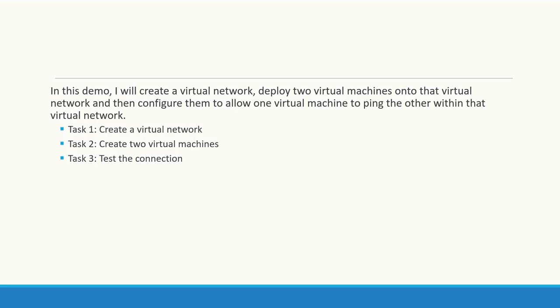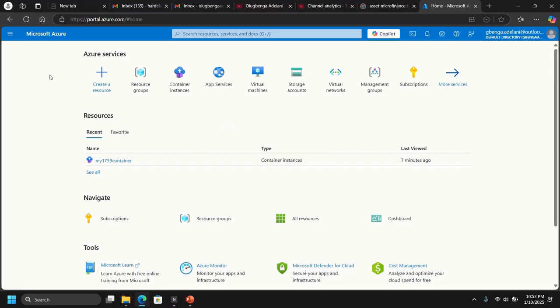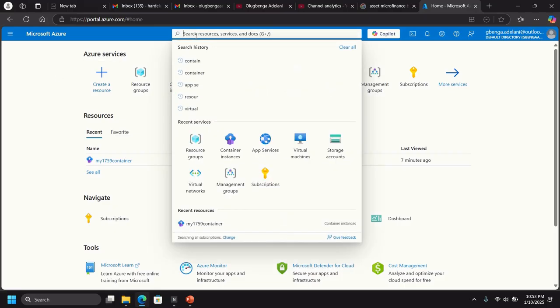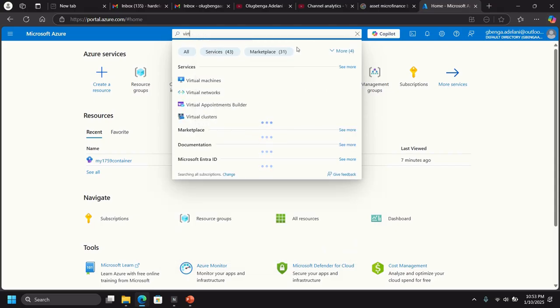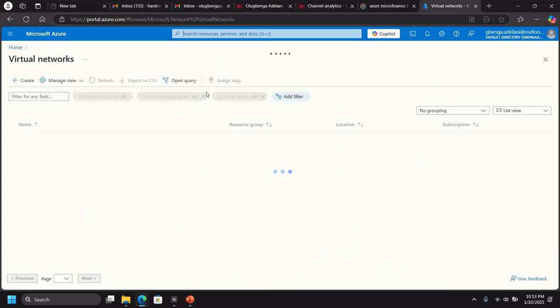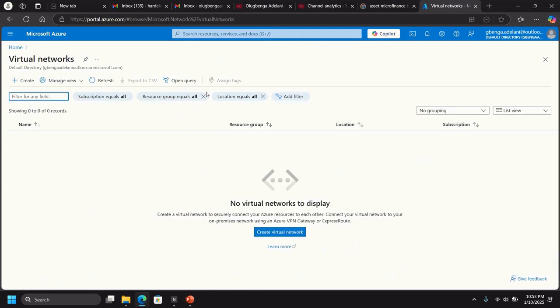So the tasks there are: one, we're going to create a virtual network; two is to create two virtual machines; and the third one is to now test the connection. So the first thing I will do is to create the virtual network. So I will look for the virtual network here, and yes, this is the virtual network. So I need to create an instance of this virtual network first.